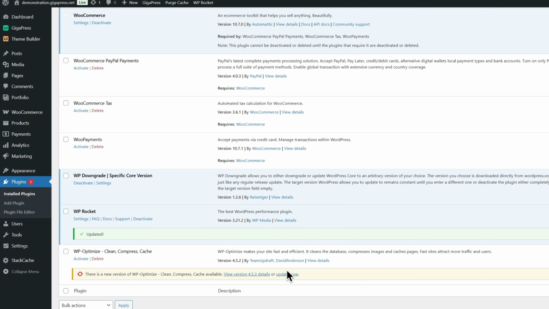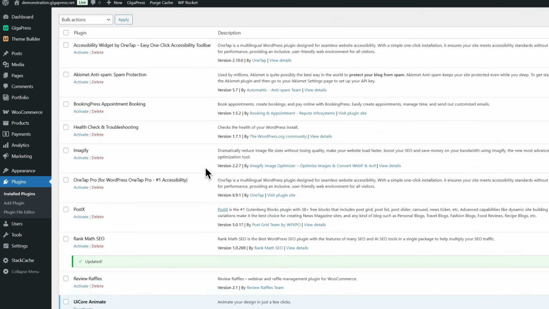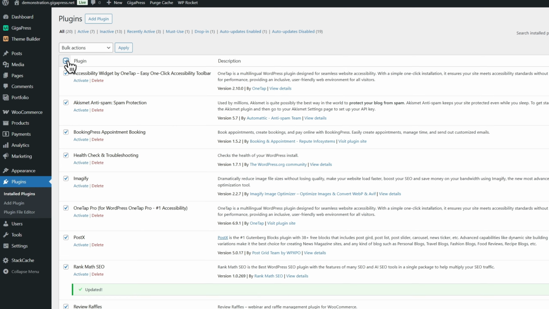If updating plugins does not resolve the error, try deactivating all plugins. Here in the Installed Plugins tab, select All Plugins, and in the Bulk Actions dropdown, choose Deactivate and click Apply. Visit your site or repeat the action that caused the 400 error. If the error is gone, you know a plugin is the cause.